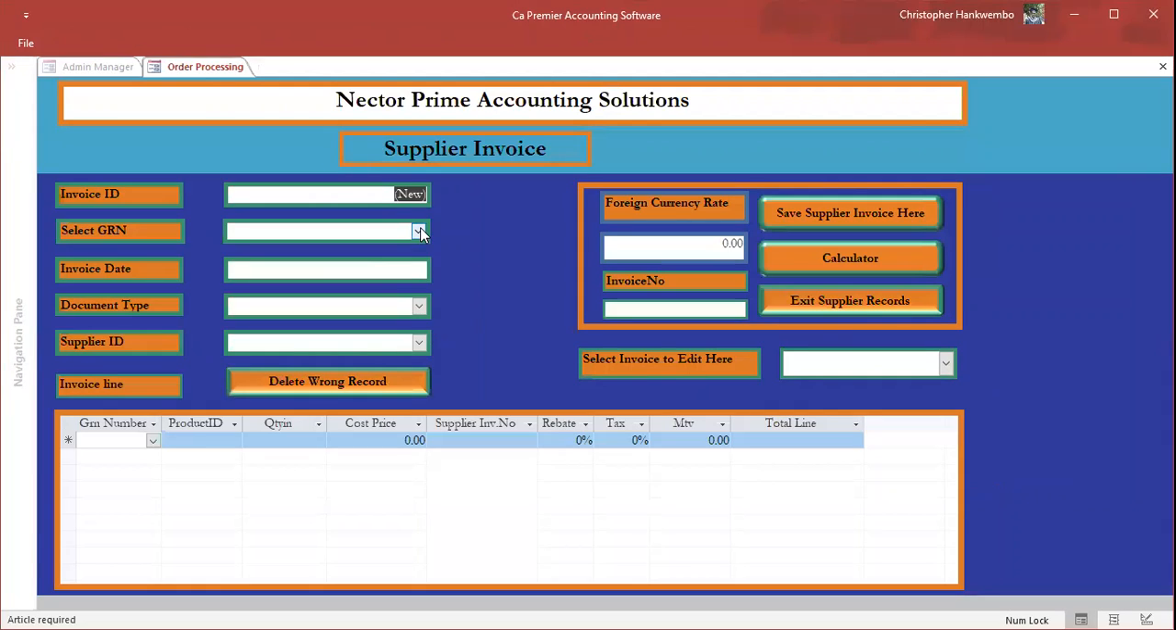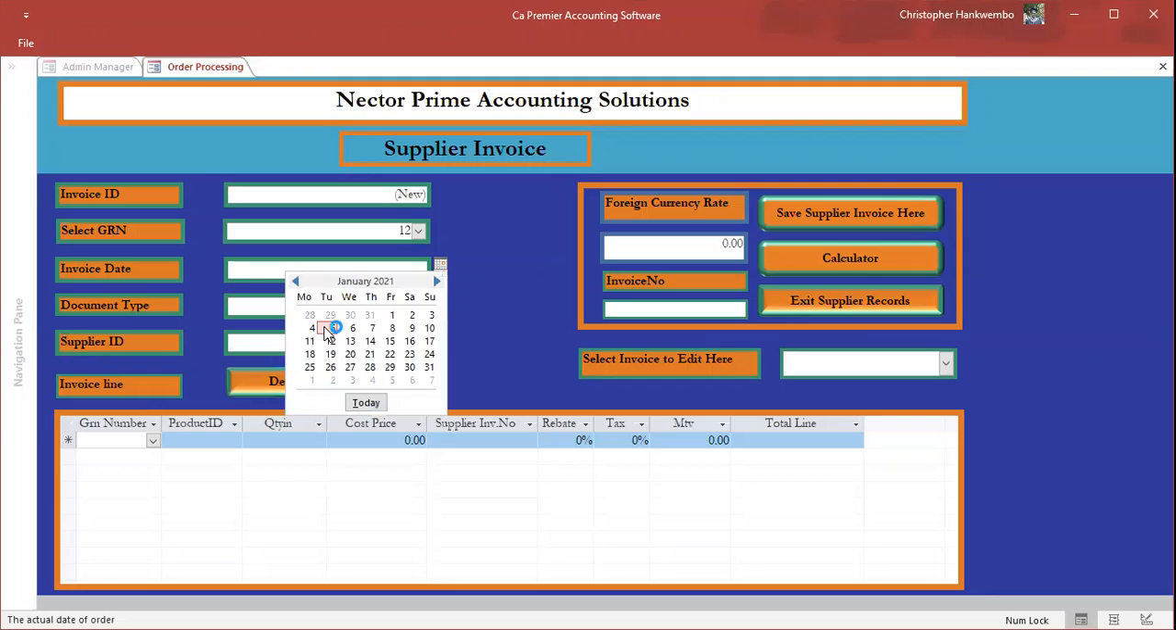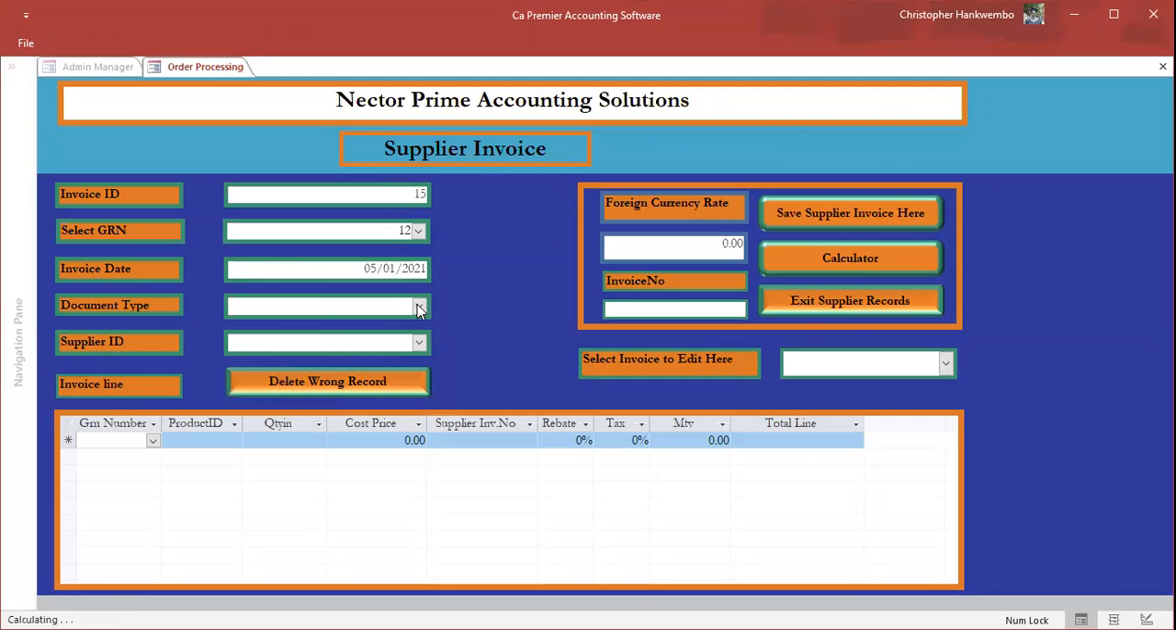You cannot post the invoice if the GRN is not yet posted. Make sure that it's posted, otherwise you will keep on getting an error. So we use today's date, assuming the invoice date is the same as well. There, currency, invoice number. Let's say the invoice number is like this. Then here we select the supplier. You see it has copied everything and brought it.